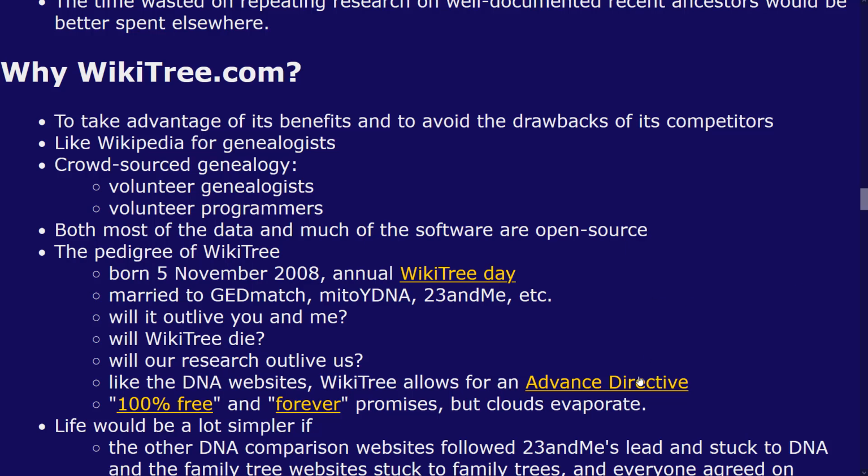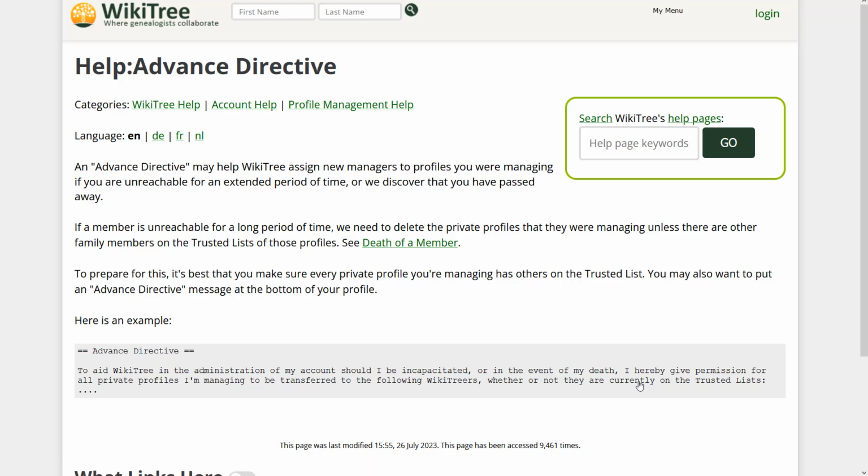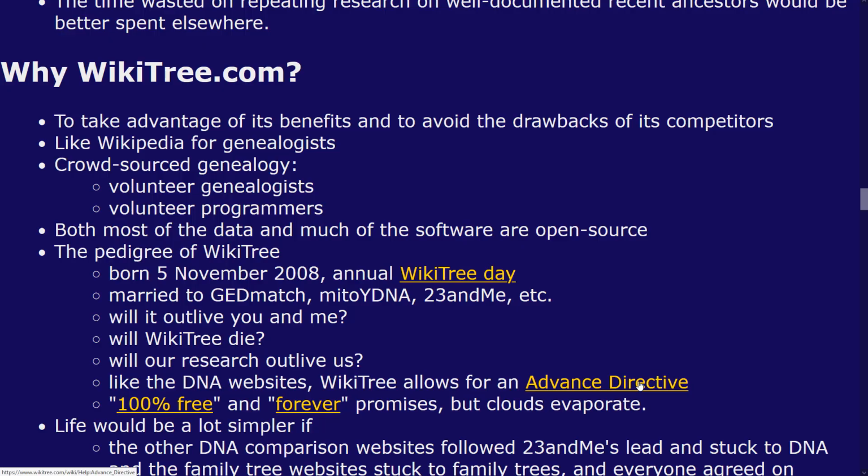Wikitree allows you to have an advance directive to say what happens to your work when you die. There are different levels of privacy of Wikitree profiles, and living people, there are stricter privacy rules, and they have to have a profile manager, and when the profile manager dies, they can't be made public if they're living people. So, as Claire said earlier, make sure with all your DNA kits that there's somebody appointed to look after them when you're gone. I'll come back to that as well later.